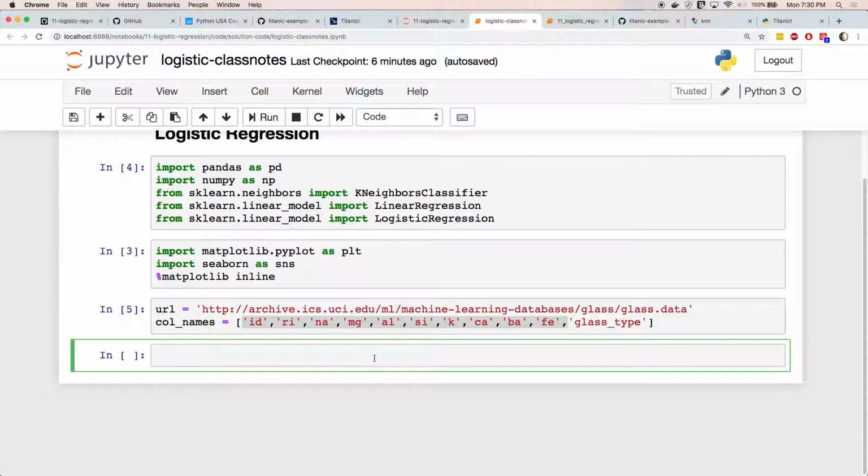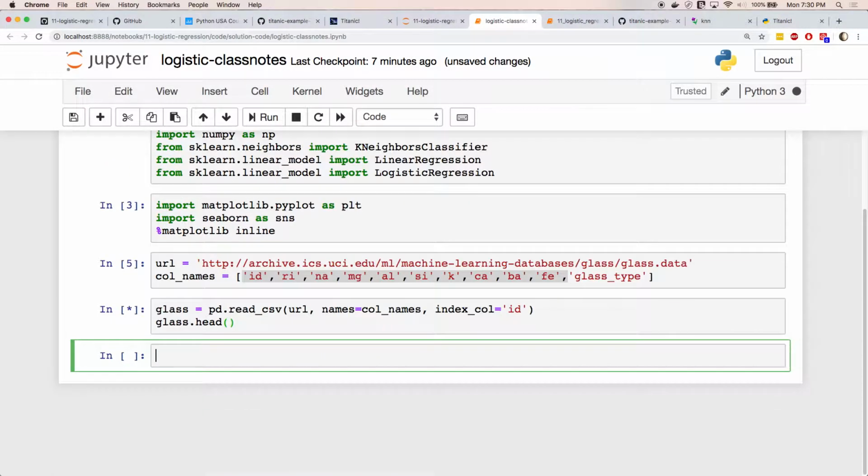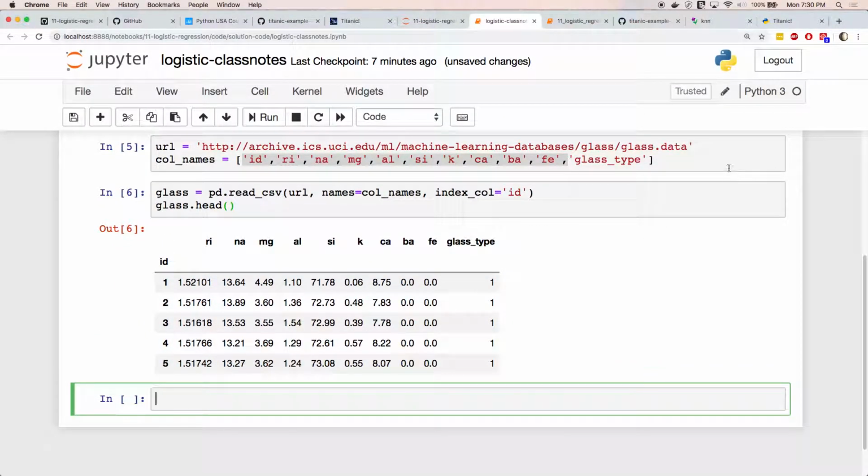So we're going to call our data set glass. We're going to set it equal to pd.read_csv(url), where the names are equal to column_names, and the index column is going to be equal to the ID column. And then we'll call glass.head, and it looks like this. Hopefully everybody gets the same.